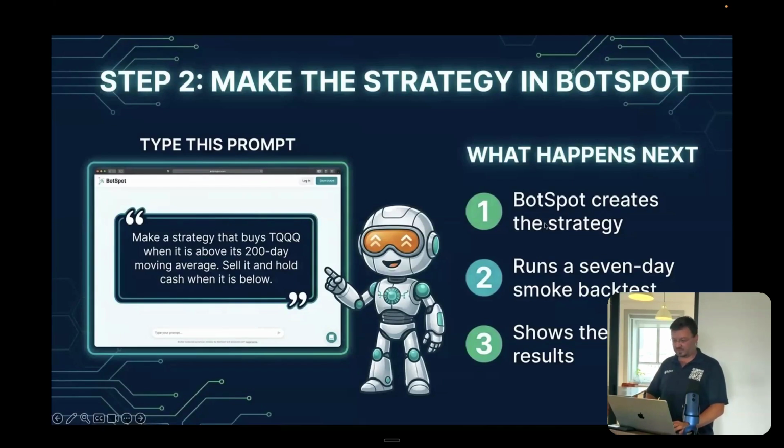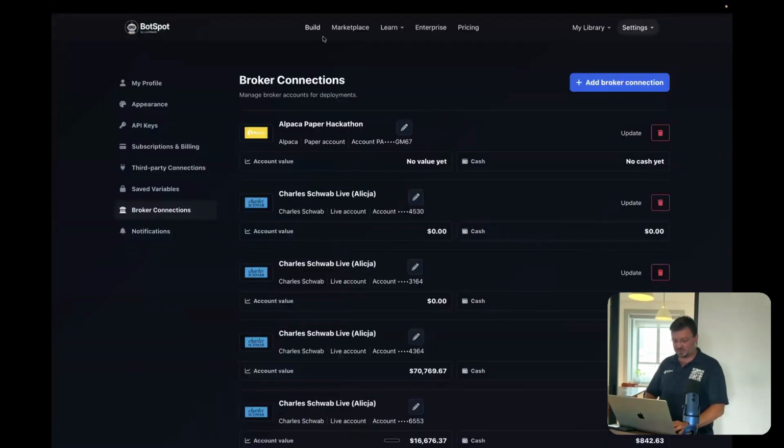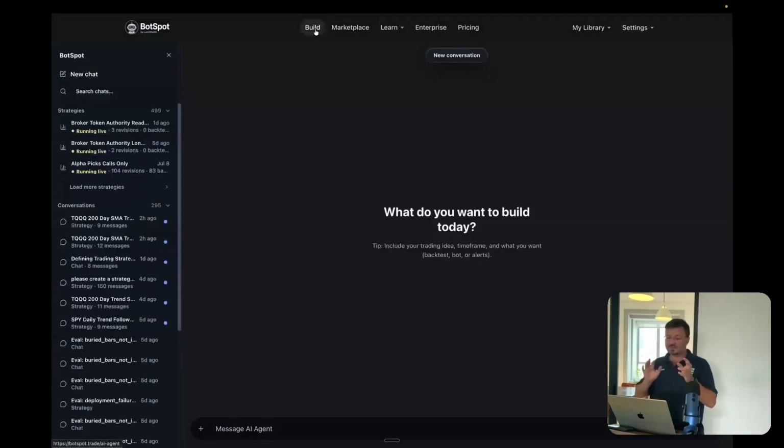Okay. So the way we do that is we'll go to BotSpot. We'll go to build, depending on what version of our website you're seeing. This might be build or create strategy using AI. We're doing a bunch of A/B tests, so something like that, one of those.